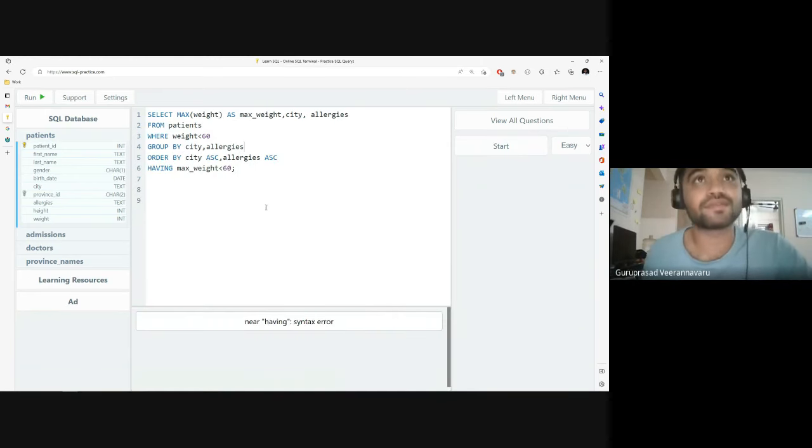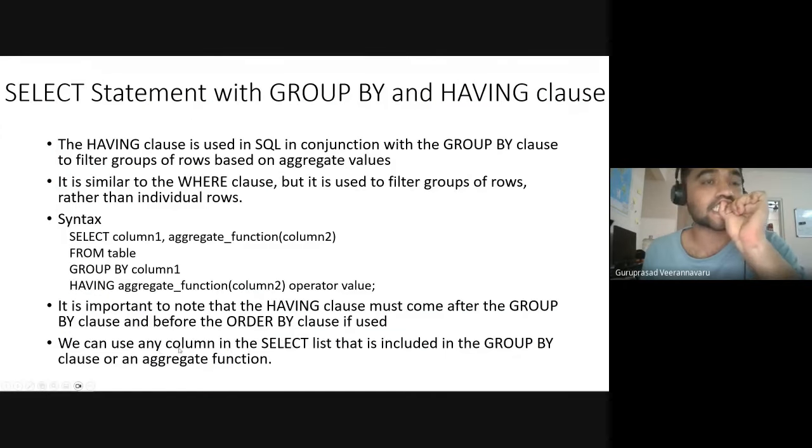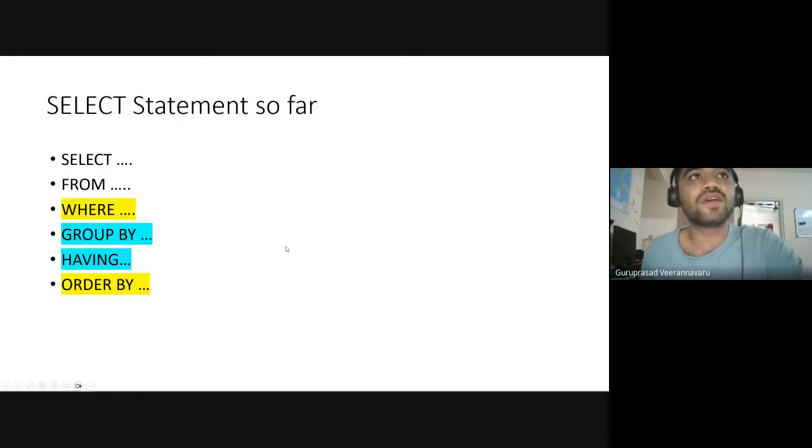I think that is it with the having clause as well. So now how did our whole select statement become? We have a select, we have a from. Select is for the columns. From is for the table. Where is the condition. Whatever I put in color is not compulsory. You can either have it or not have it.